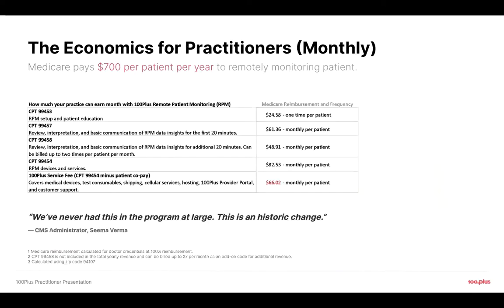I'm going to talk a little bit about that revenue opportunity. And like I said, I'm going to walk through these CPT codes one by one and describe how they work in a little bit more detail. Now, there are 4 main CPT codes that providers are able to bill Medicare for RPM. And the amount to which providers are reimbursed will vary slightly based on their locality or based on where they're located in the country.